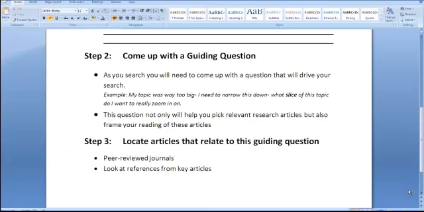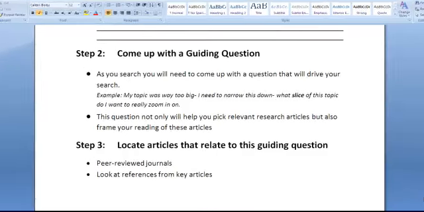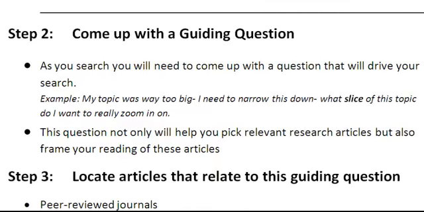All right, so you have a couple of articles, and now you need to really come up with a question that's going to drive your search even more detailed. You know, I've been fishing around a little bit. I've got a couple of articles on online discussions, but if I think about my initial question or my initial topic, it was pretty broad. So what I really need to do here is find a way to narrow this down.